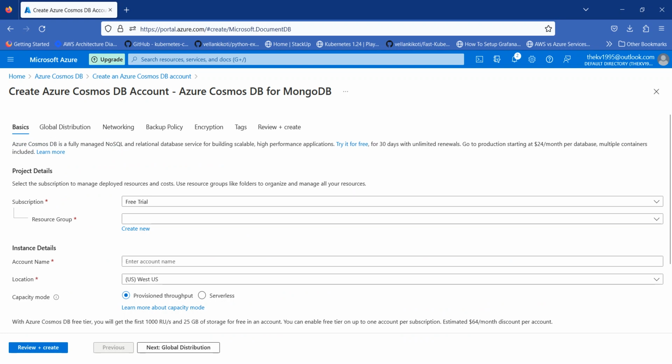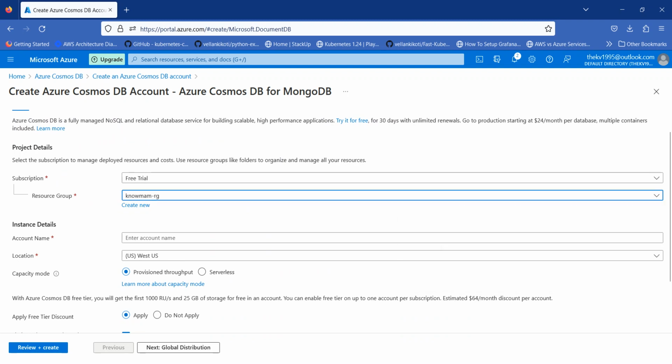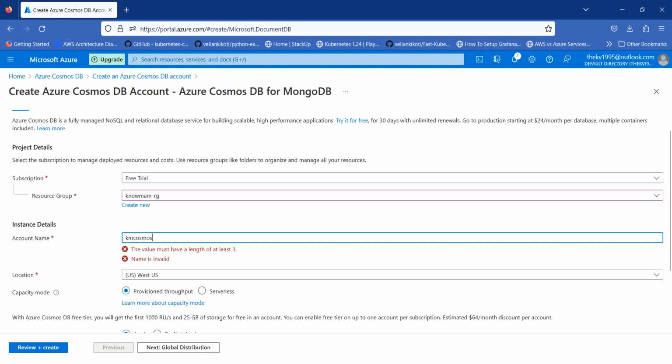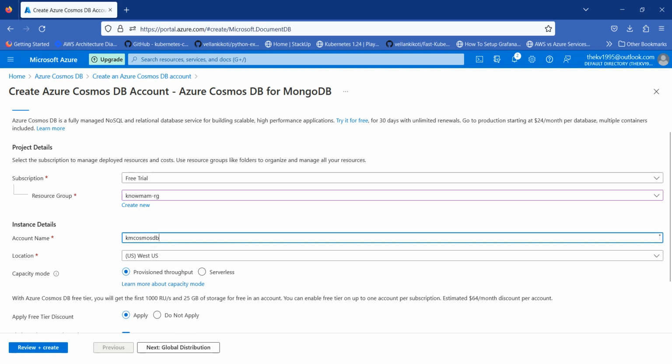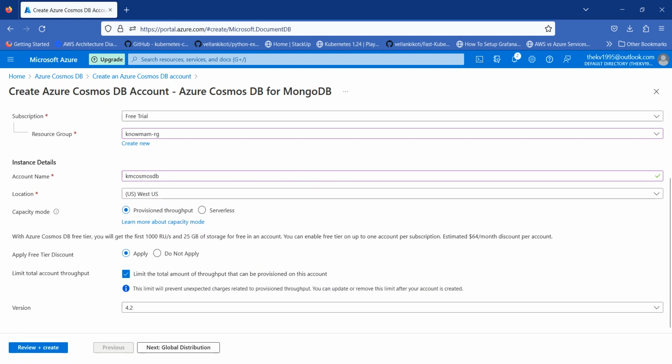So here you need to select your subscription and then resource group. If you have any resource group you can select. If you don't have, you can create one by using the create new button. Here, for account name, you need to provide a unique name for your Cosmos DB. I'll provide KM Cosmos DB. It is checking availability. Yes, it is available. Then you can select the region. Other than this, I am going with all the default options.